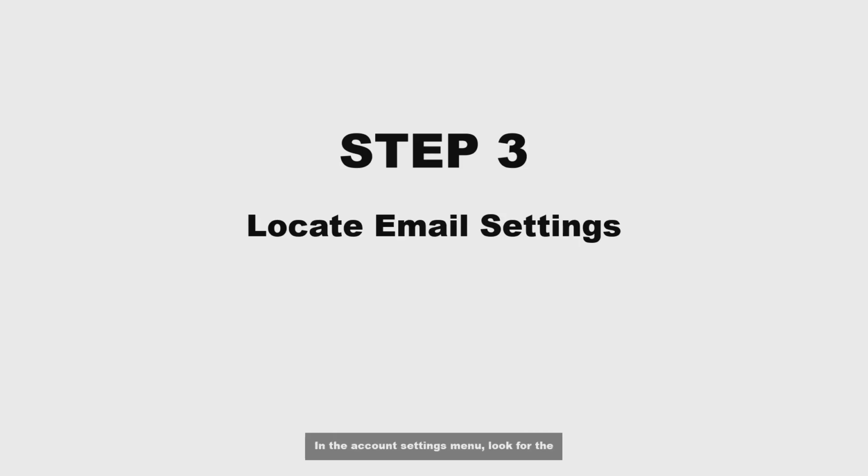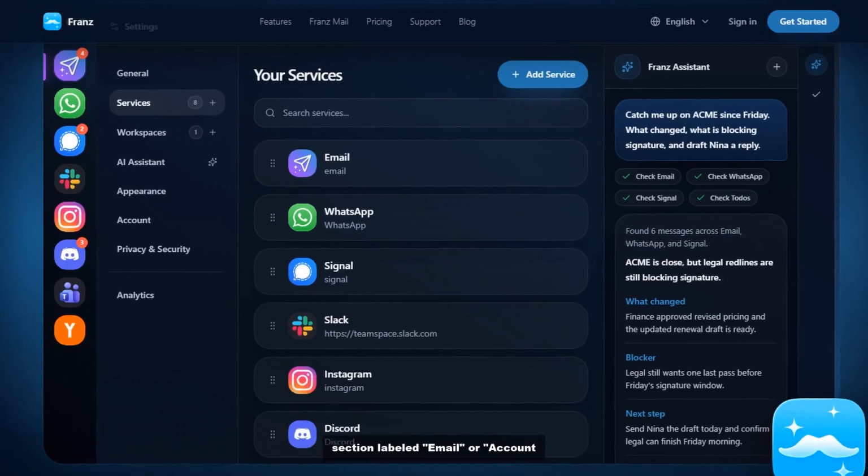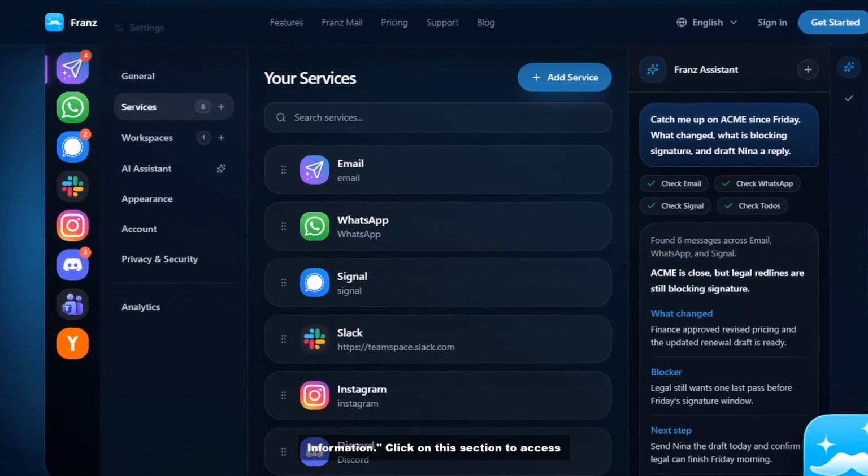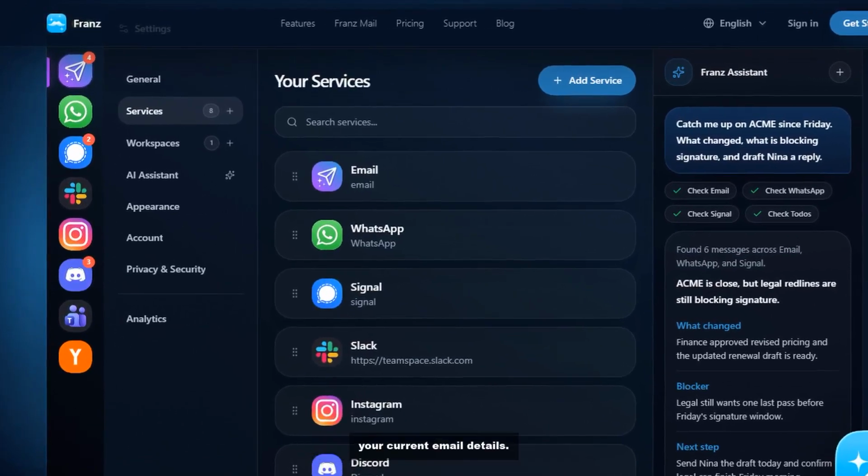Step 3. Locate email settings. In the account settings menu, look for the section labeled email or account information. Click on this section to access your current email details.